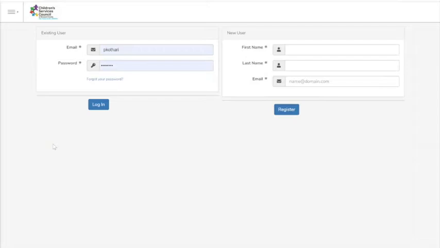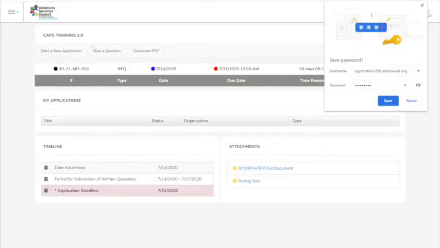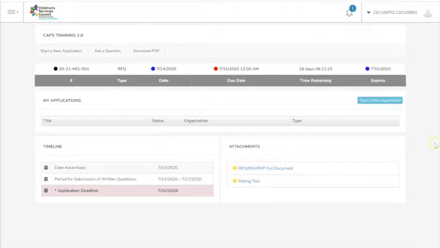If you are already an existing user, just put in your credentials and log in. But if you need to register as a user, just put in your first name, last name, and email address, and you'll be able to register that way by confirming your email address and then getting entry into the system. So for this case, we're going to use a test user and log in. Once you log in, you will see that I am back on the same page, with the exception that on the top right, you will see that my credentials have popped up.